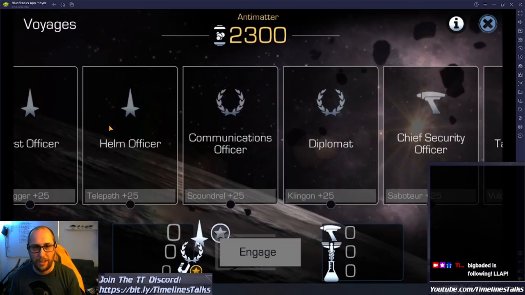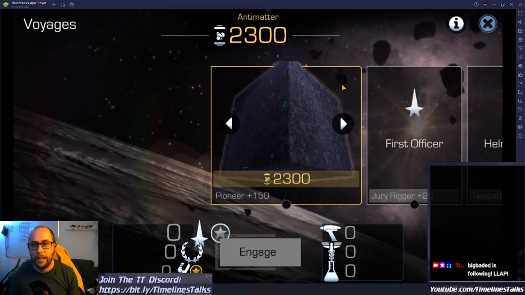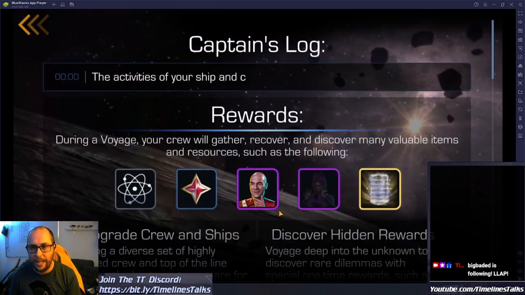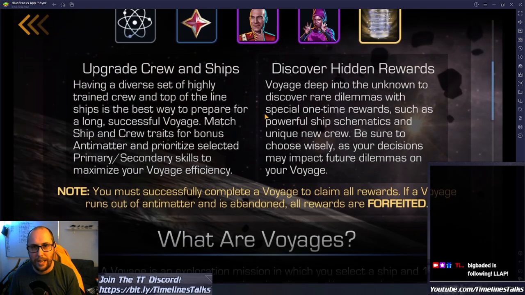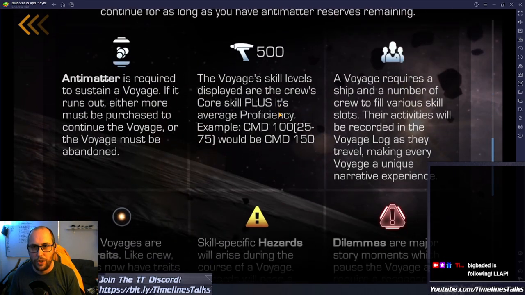You've got a few things to consider with Voyages. If you know how Voyages work, oh god, what's going on with the UI? You will know that you want to try and get your gold and your silver skills as high as possible and get everything else around the same level, maybe have a high tertiary skill. But the game doesn't tell you that. The game doesn't tell you how Voyages work in any kind of capacity or detail. It just says, what are Voyages?